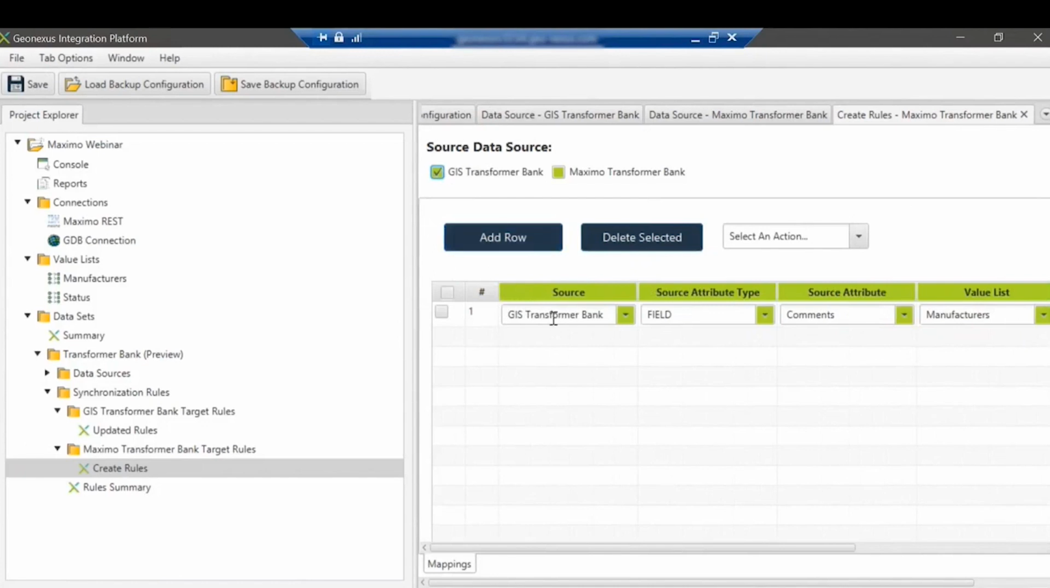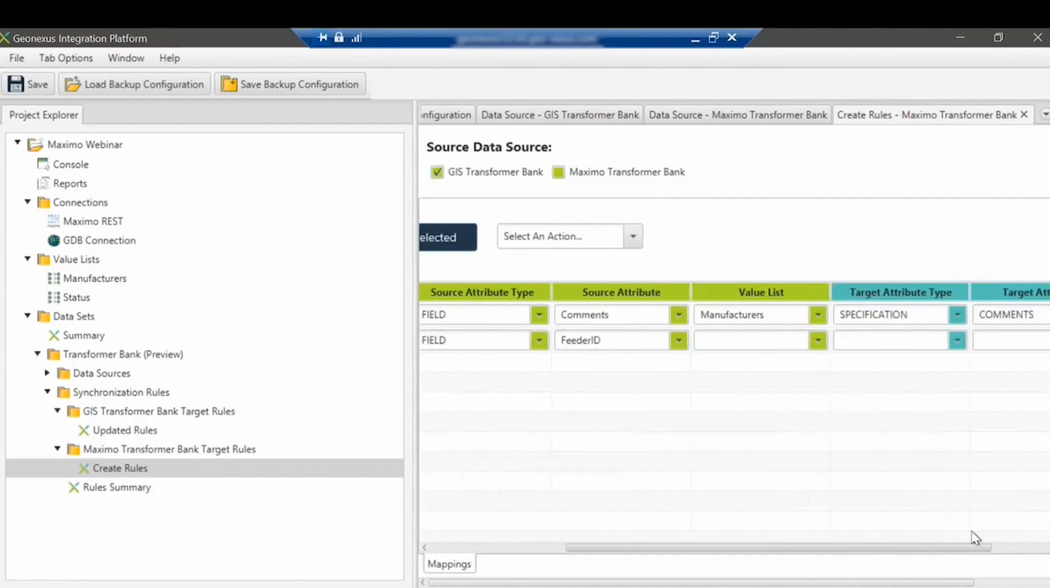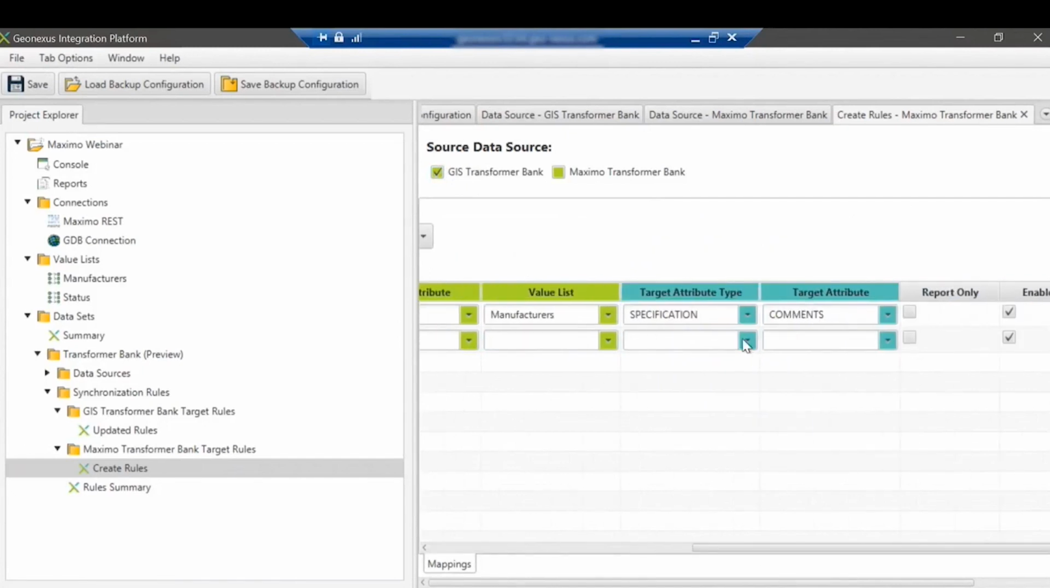So you would specify various attributes about the GIS transformer bank. We'll go in here, say GIS transformer bank. We'll look at a field. We've got whatever our source field might be, say feeder. And then this would be going, again, as a Maximo target. So we're at a Maximo transformer bank location. We can look at maybe its attributes.